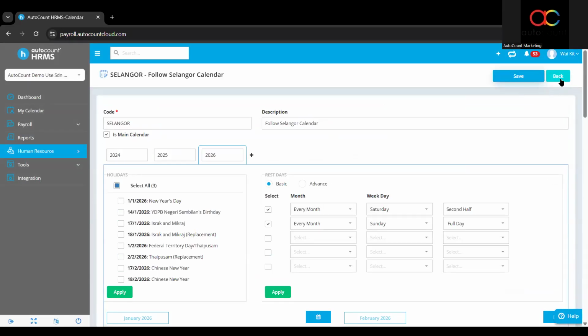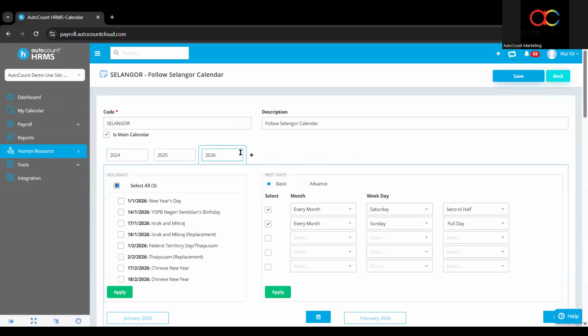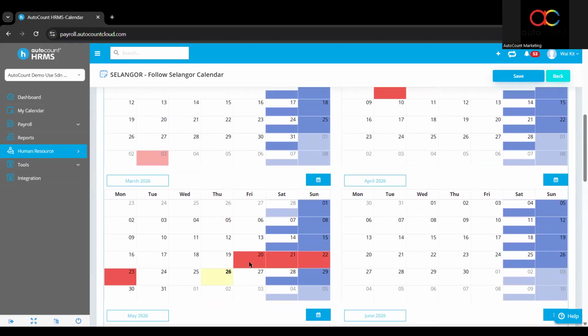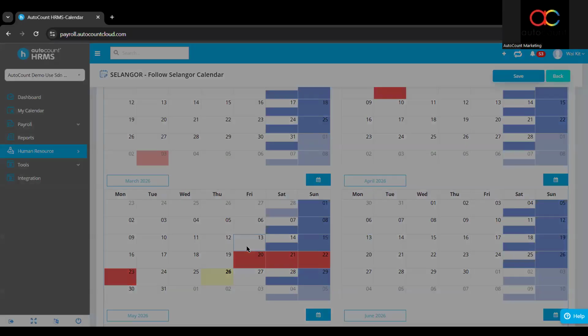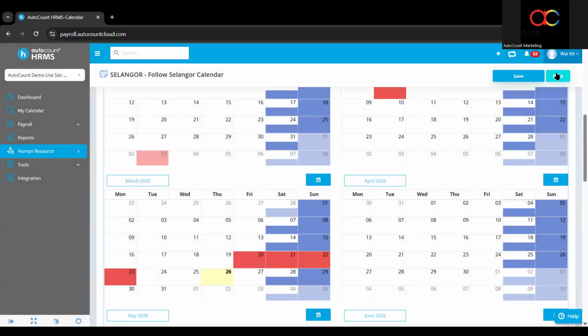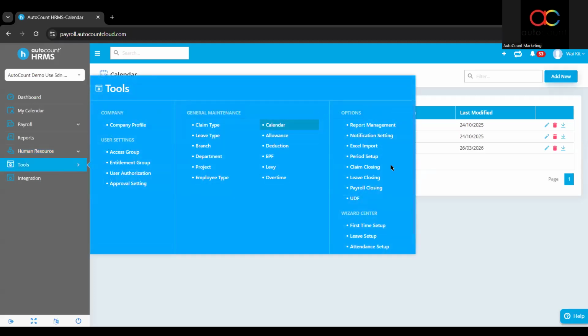So again, do take note, if you want to create a new calendar for a new year, just click on the plus sign over here. If you want to add an additional public holiday, just click on the date, key in the description and save. So that's basically it for calendar, just for you to let the system know when is your rest day and your public holidays.